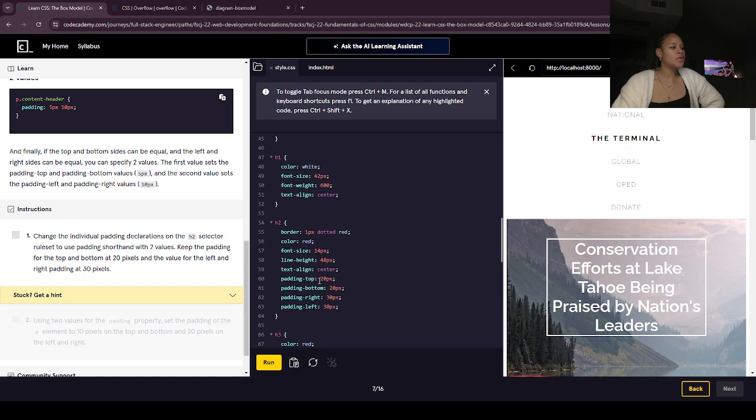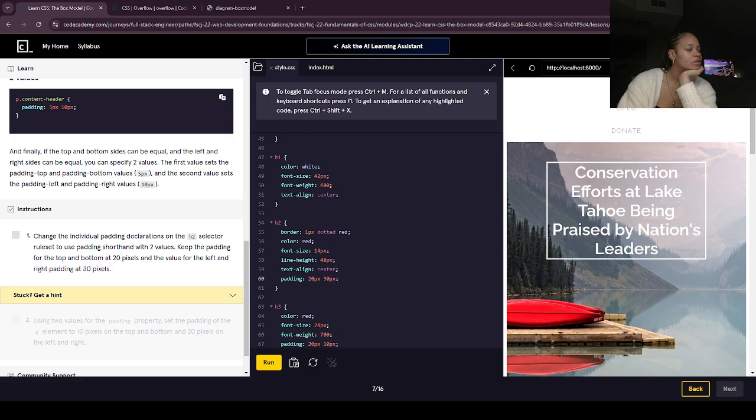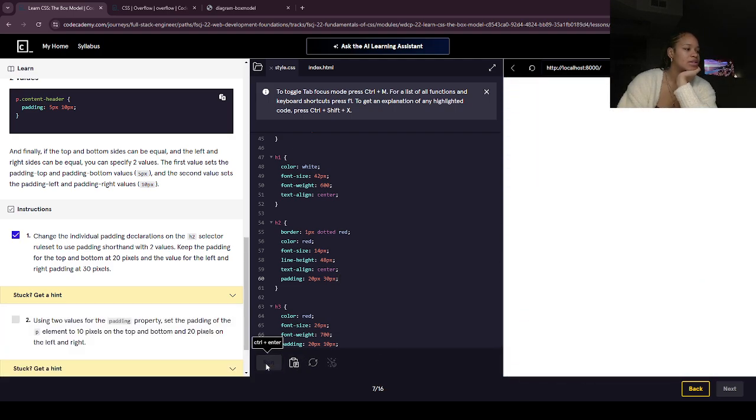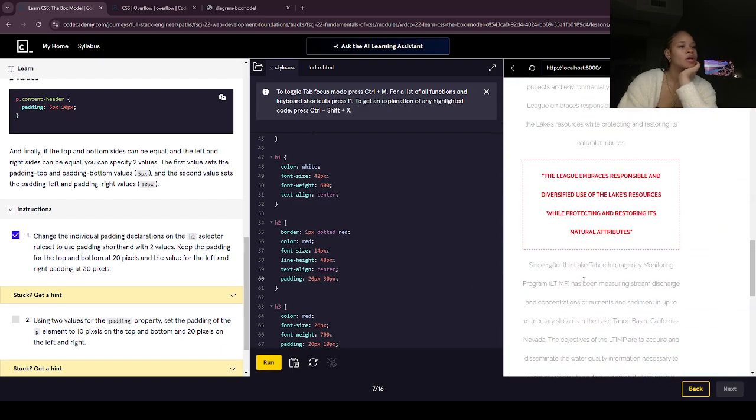It was on H2. Okay, here we are. So it would look something like, we're going to take all this off, padding, and then 20 pixel, 30 pixel, semicolon. And then this is our H2, I believe. Let's run that and see if it's still the same. Beautiful, still the same. And it's much less typing.